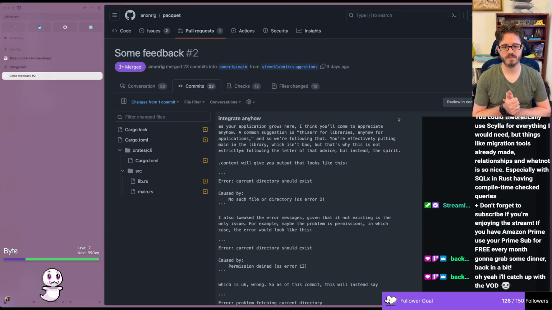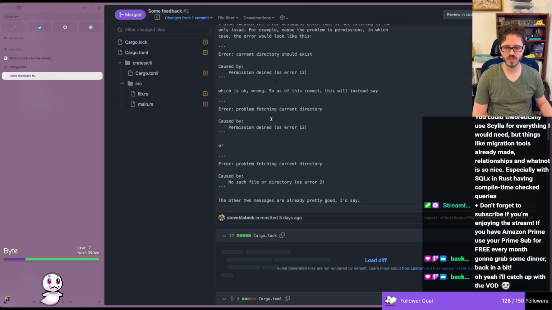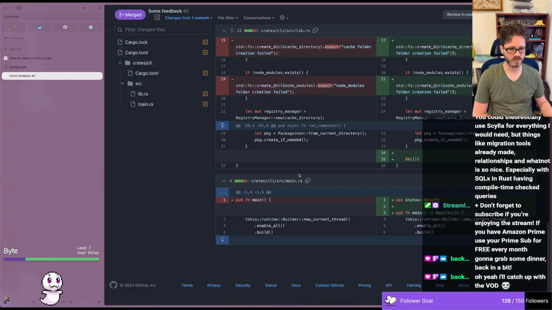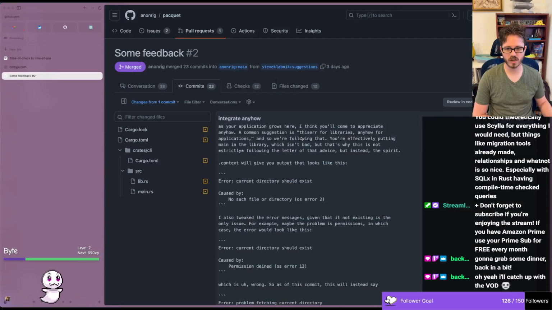Ooh, okay, awesome. So this is switching, and I think this is actually what I was thinking maybe with the froms. So let's talk about this a bit. We're going to switch from this error to anyhow. And the message says, as your application grows, I think you'll come to appreciate anyhow. A common suggestion is this error is for libraries, anyhow is for applications. And so we're following that.